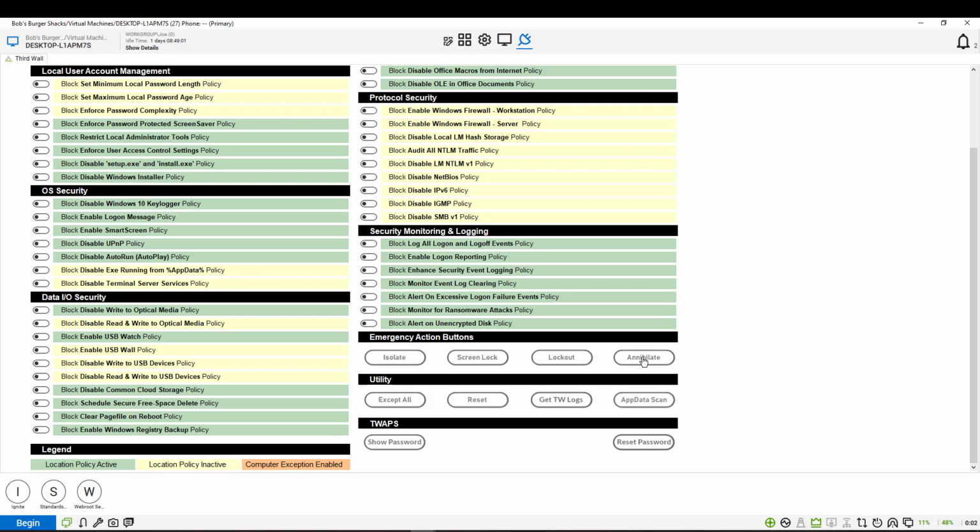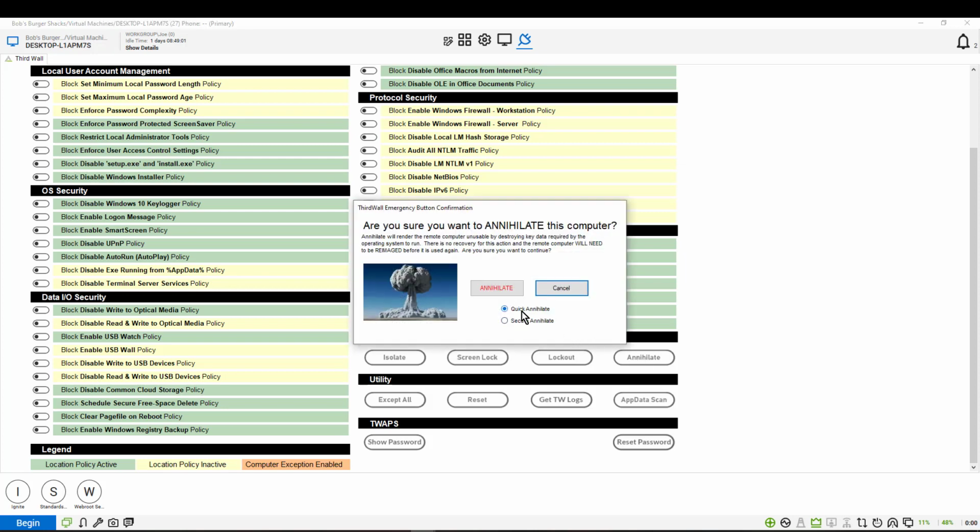So if I click Annihilate, I get two choices. Quick Annihilate is going to destroy, well, two things. First, it's going to delete all of the files from the documents folder. They're gone. And then it's going to destroy the operating system. It will be destroyed within a matter of seconds. So all this happens pretty quickly.